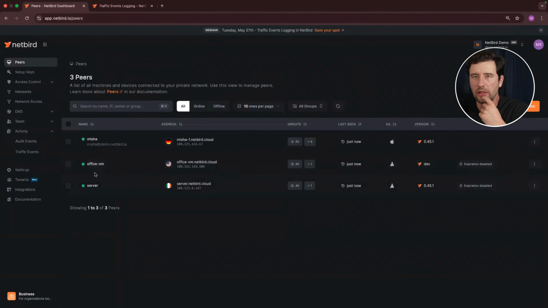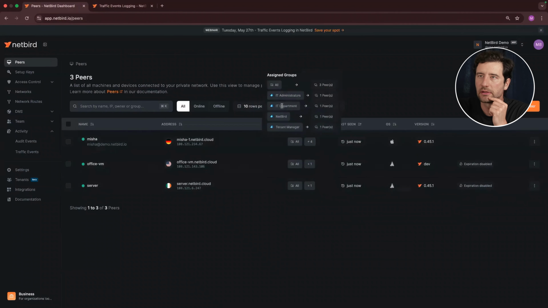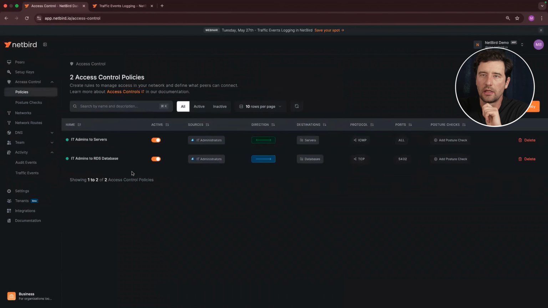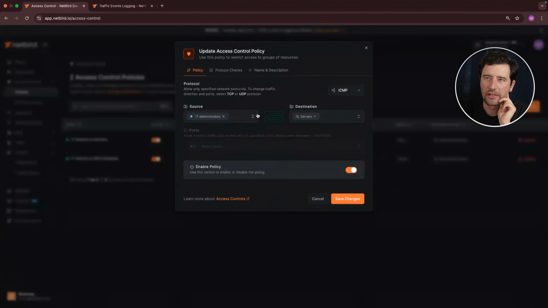Let's go back to peers and check whether I can access a server from my laptop right here. To do that, I'll check the groups. The server is in the servers group, and my user is in many groups, but the one that I'm interested in is IT administrators. Then I'll go to the access control section in the menu. And here I have a policy that allows IT administrators to ping servers. So that's exactly what I need. Now this policy is in place.